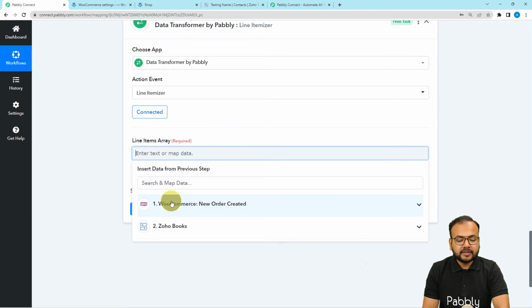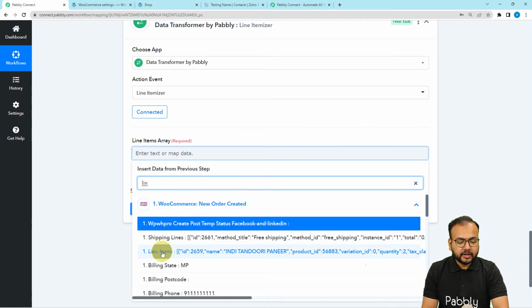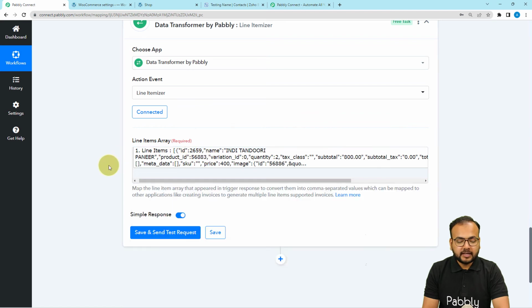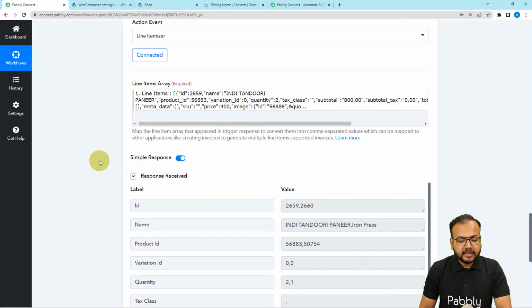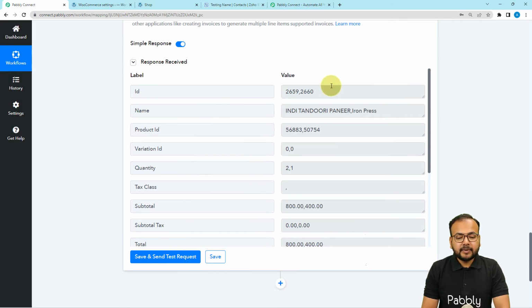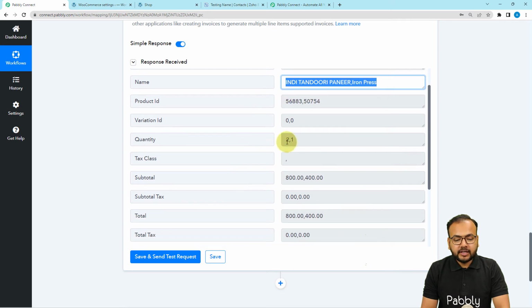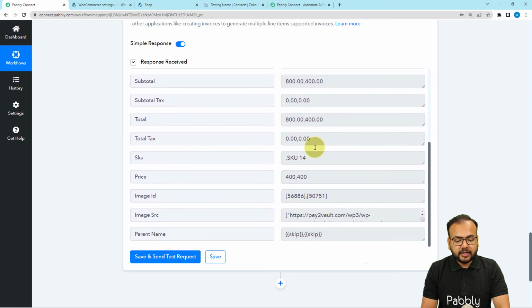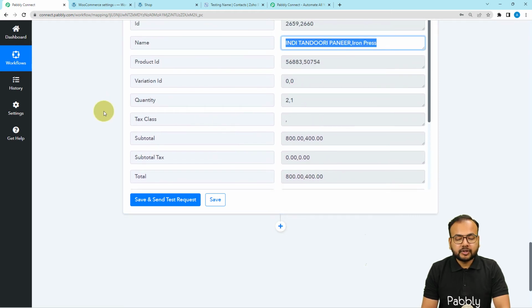So when you click here, the previous steps will appear. From the first step, just search for line items label, okay, and map this array here like this. Then click on save and send test request button, and it will give you separate labels like this. Here you can see in this ID label we have the ID of the items. Here are the name of the items separated by comma, the IDs, product IDs, the quantity. You can see 2 is for this product, 1 is for this product, the subtotal, and the prices. All the things separated by commas are captured here.